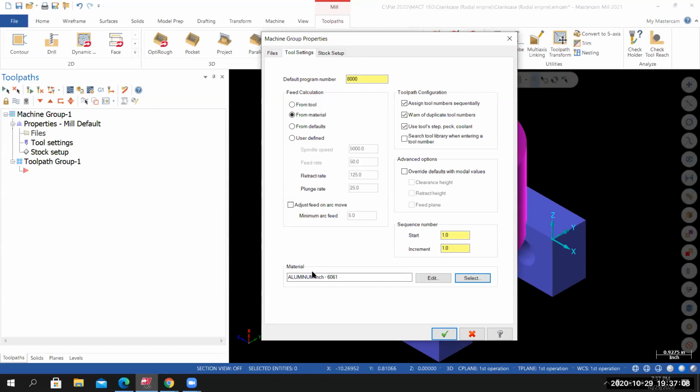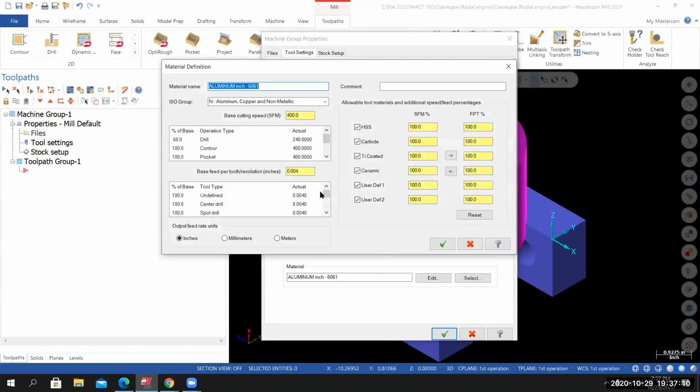We'll now edit this material definition. Select edit. If you needed to change anything with the title, you could make a change here. I'm going to type in -T6. I'll set the base cutting speed to 300. And I'll leave the base feed per tooth. We'll set that inside of the parameters for each toolpath. So for now, I just set the base cutting speed to 300.